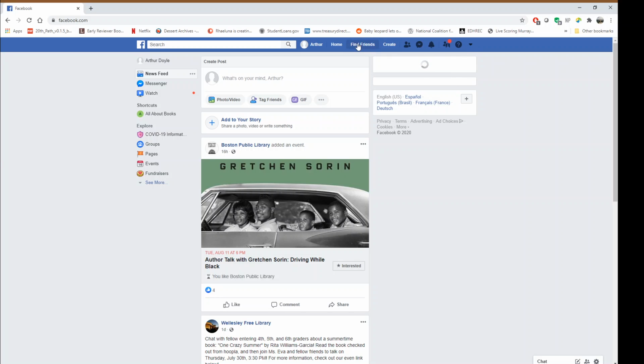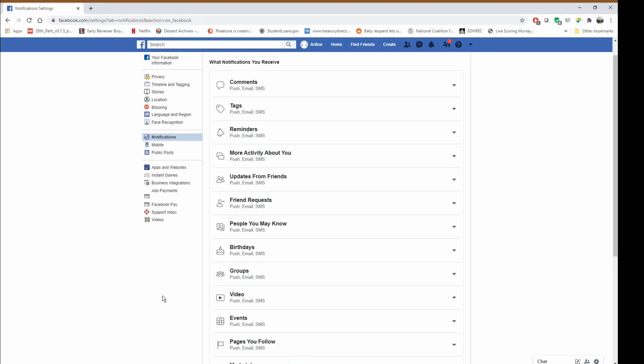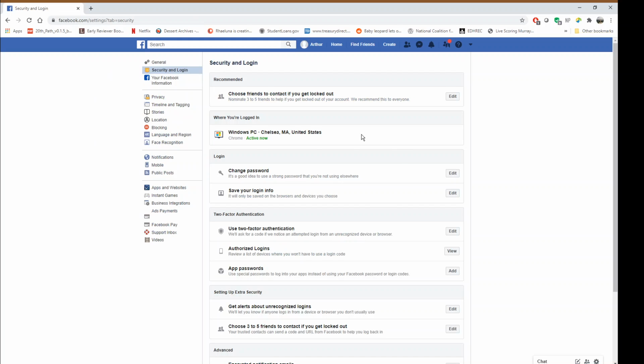Now, most settings you will find under here, so you'll hit the little bell symbol, and you'll wait a little bit, and you'll pop up the thing that says settings, and that will take you to your notification settings, which are very important. Today we're going to talk about security and other privacy items.